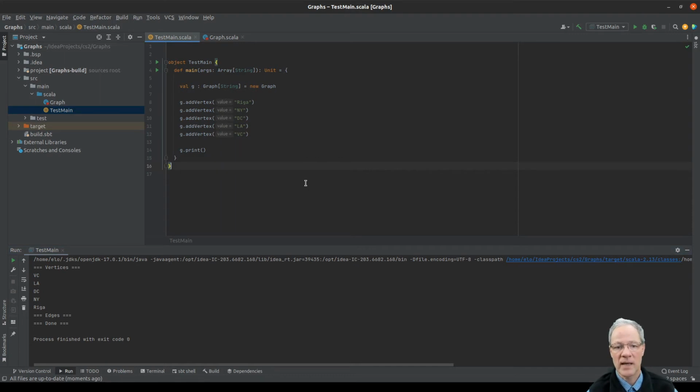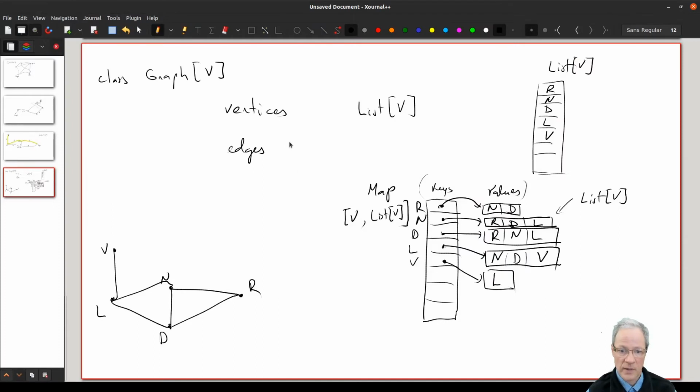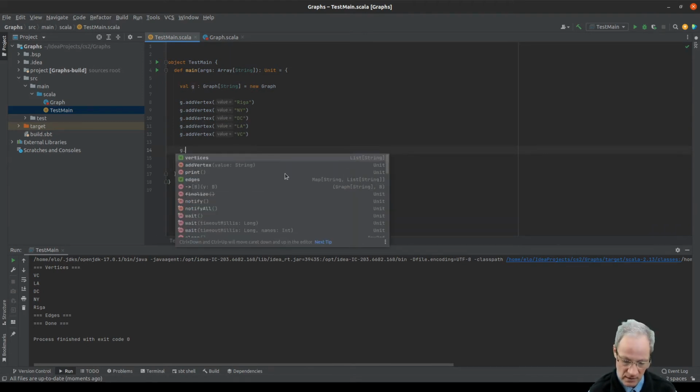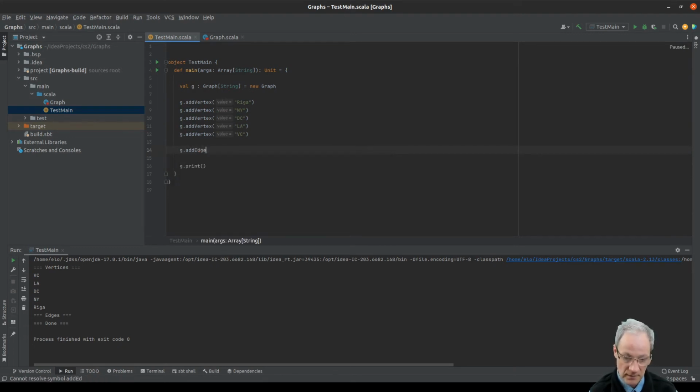All right, cool. So we have the vertices. Let's get to the edges. Do we have edges? Yes, we have edges in this picture, but we need to encode them in the code, right? How could we add them? What would be a convenient function to add them? So we could call g.addEdge, and then we need some parameters. One way to add them might be by the names of the actual cities. So we could add an edge between Riga and New York, right?